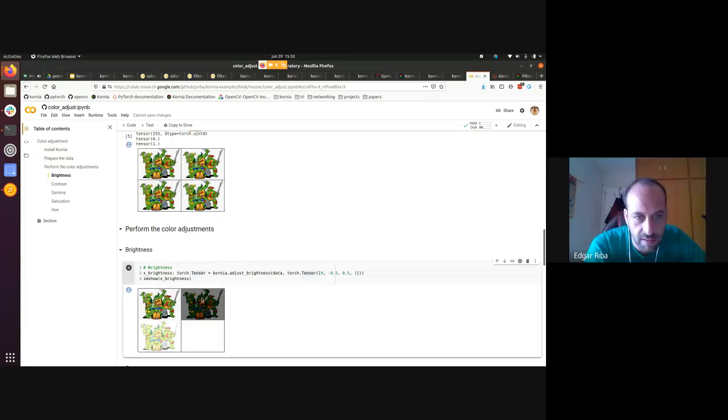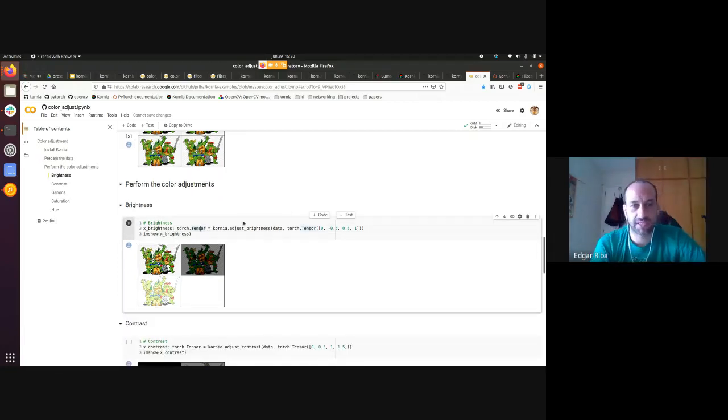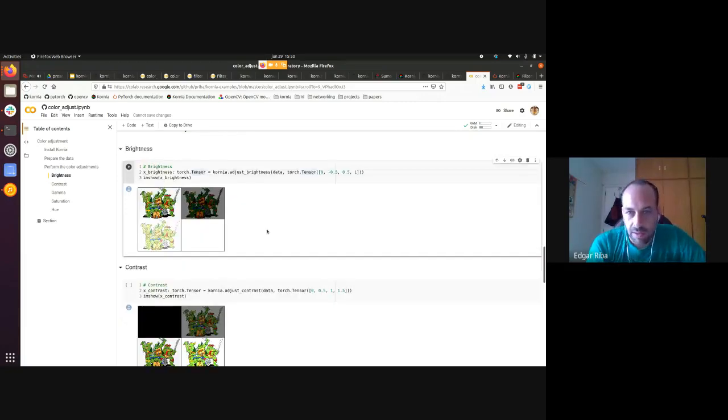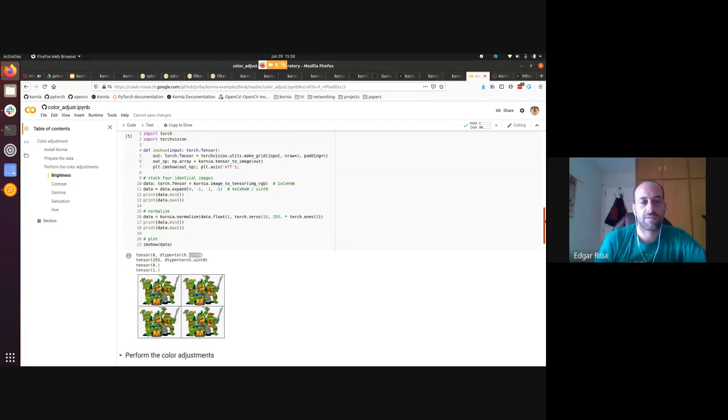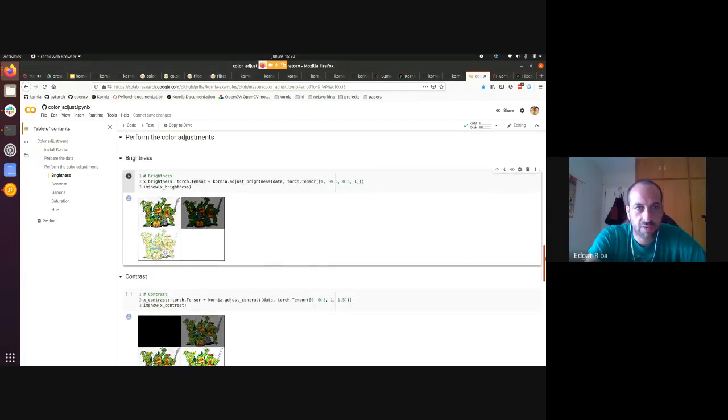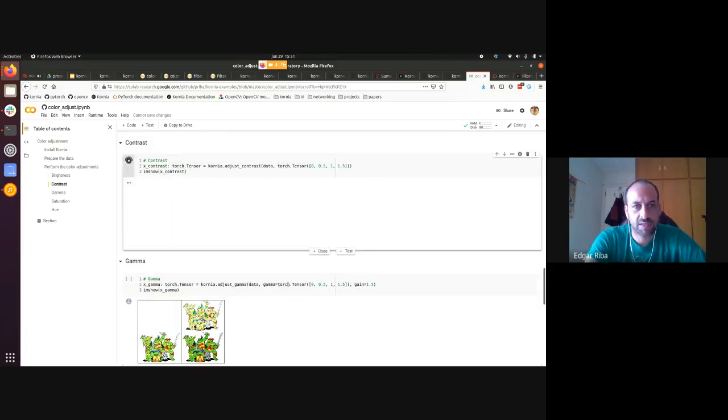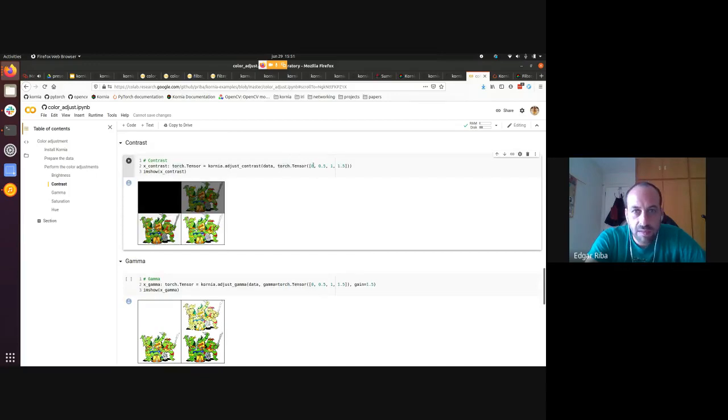So let's proceed and do some processing. Here I have prepared some adjustments of different properties for adjusting the color intensity. Here, the brightness. Okay, see, we are on Colab. We can change numbers. You see, it's very simple. Same with contrast. Okay, this is 0.